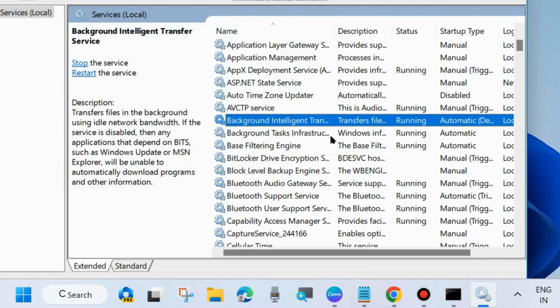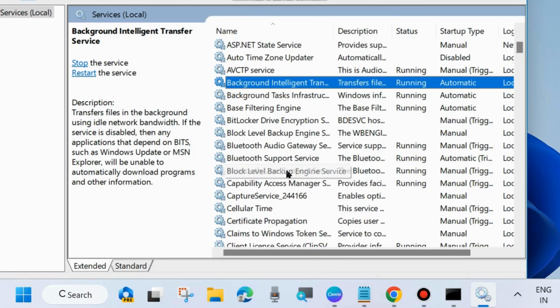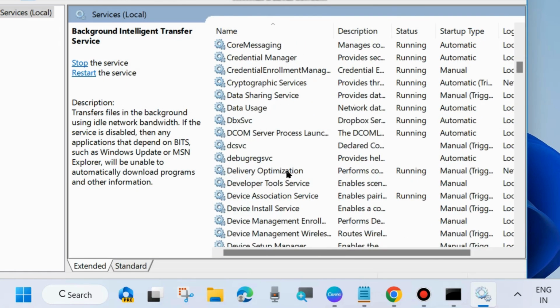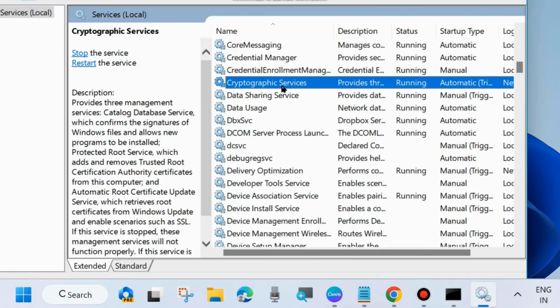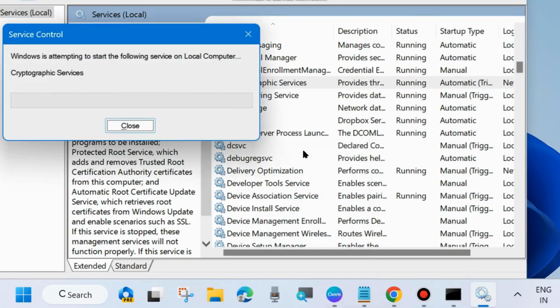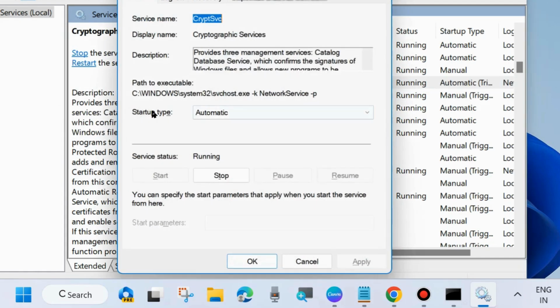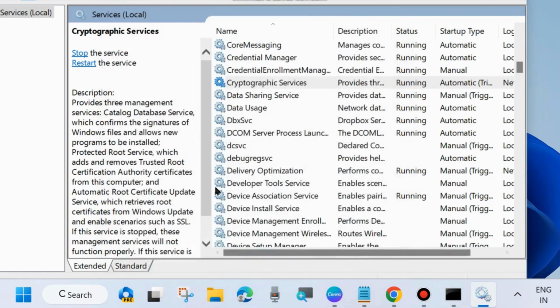After that, double click on it to open its properties window, go to startup type, set it as automatic, and click on apply and OK to save the changes. The second service is Cryptographic Services. Look for Cryptographic Services, right click on it and first choose start, otherwise restart it. Then double click on it to open its properties and set the startup type as automatic. Click on apply and OK to save the changes.